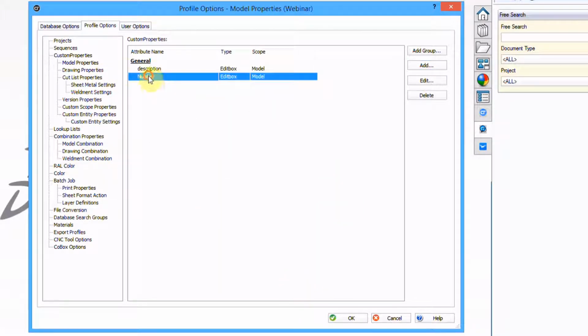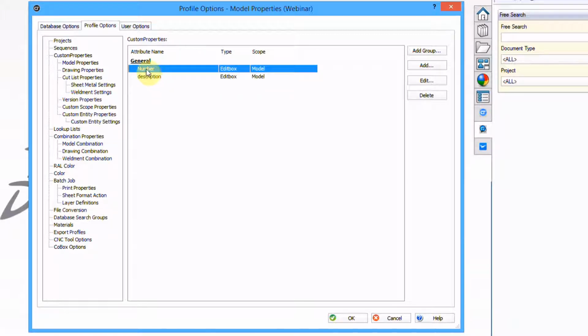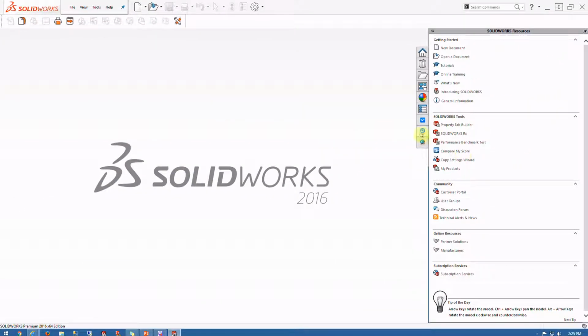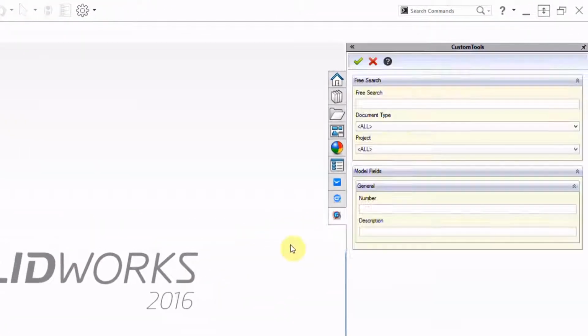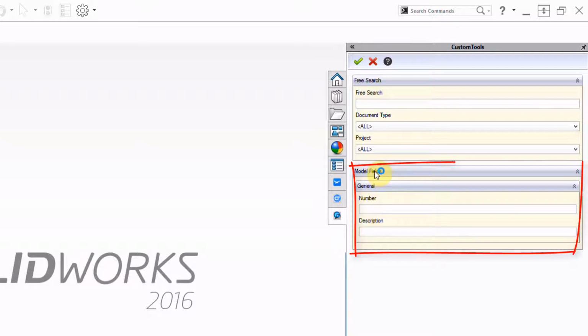Now you can drag these if you want to reorder them. And then to get all of this to update, we just hit OK. So that will go down to the search, and now there's our model fields. Again, it'll have drawings as a separate thing, and you can collapse or expand them. There's our number, and there's our description.